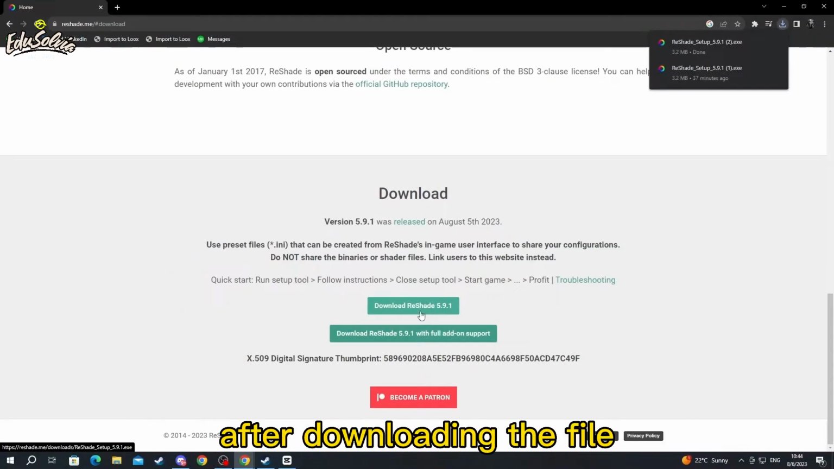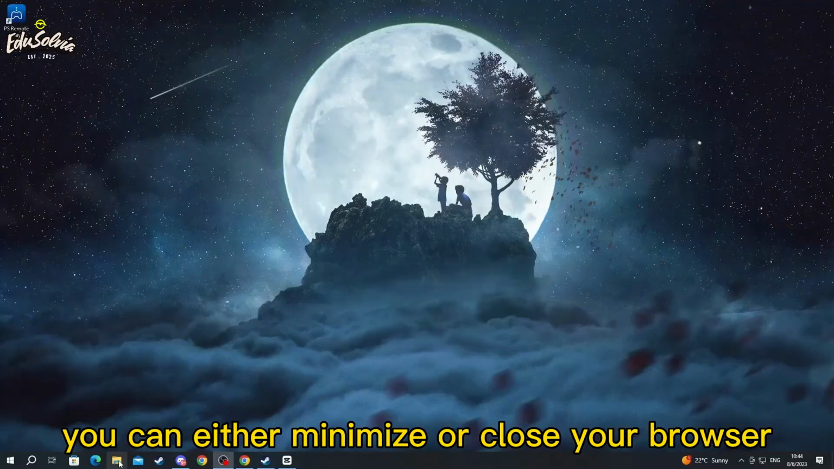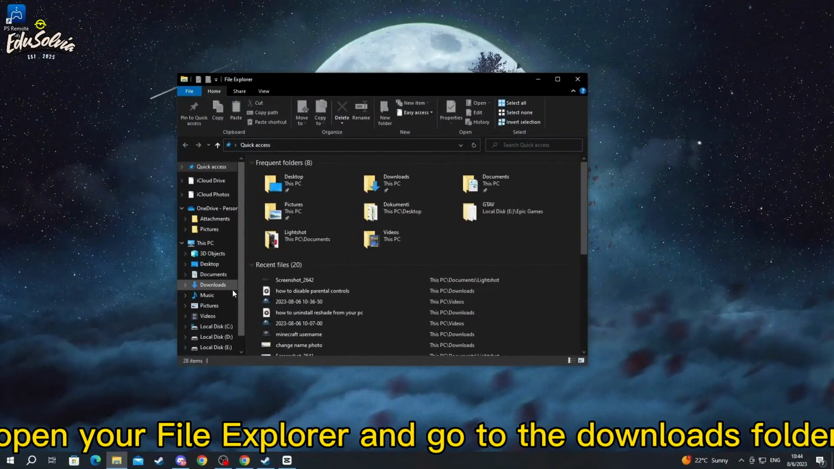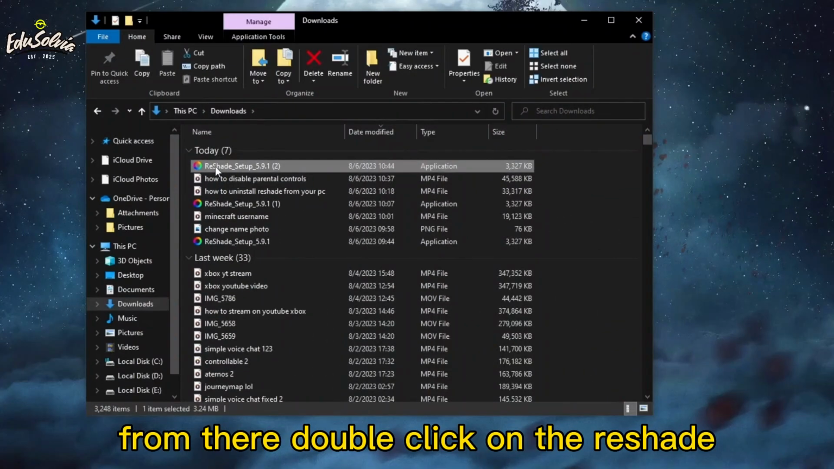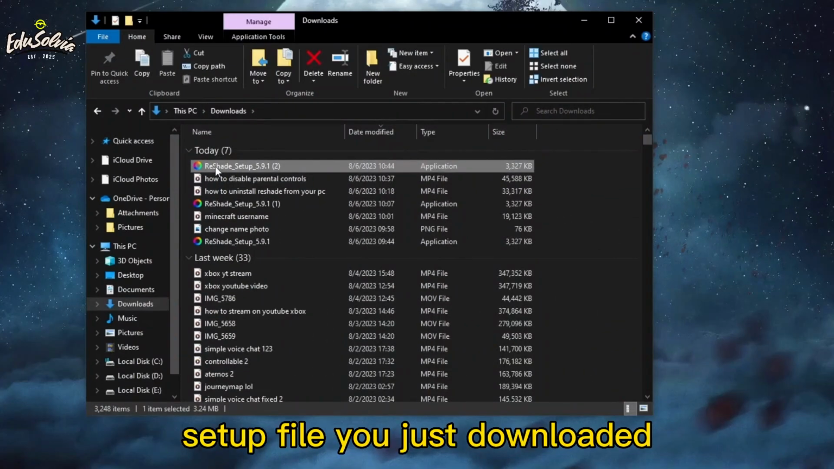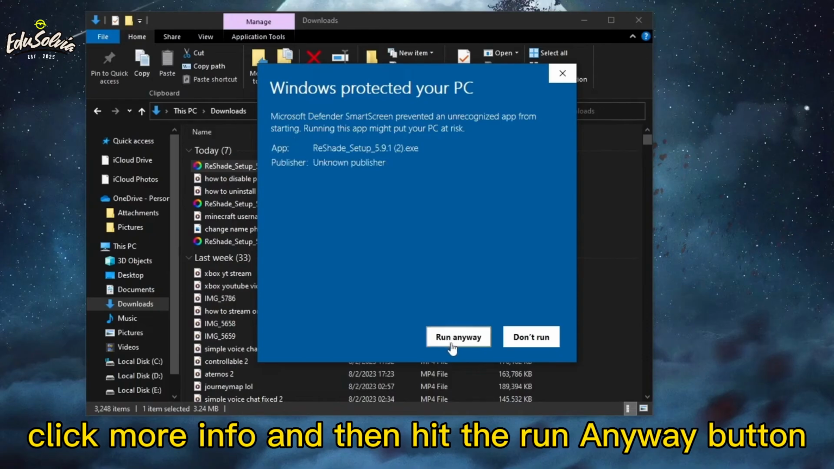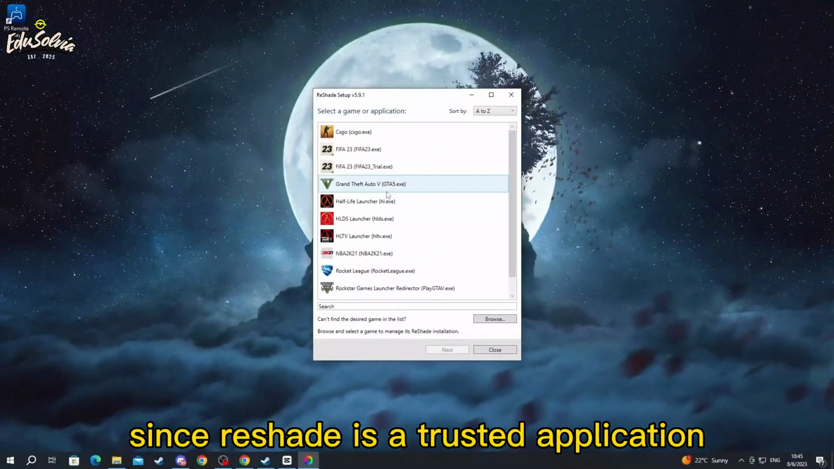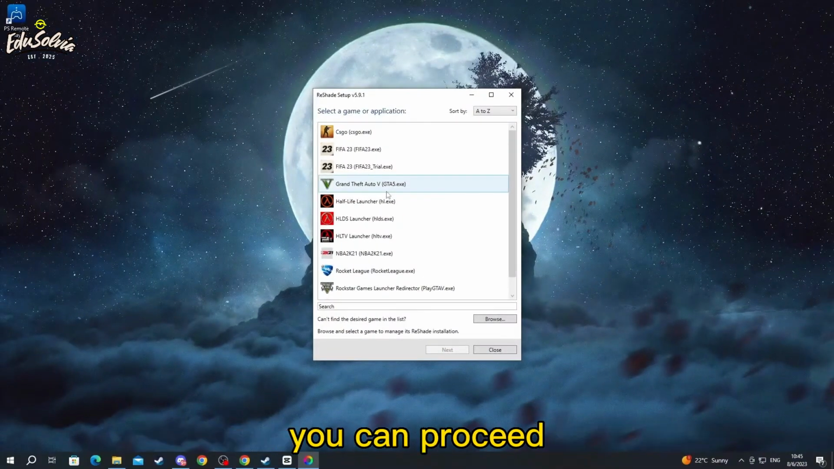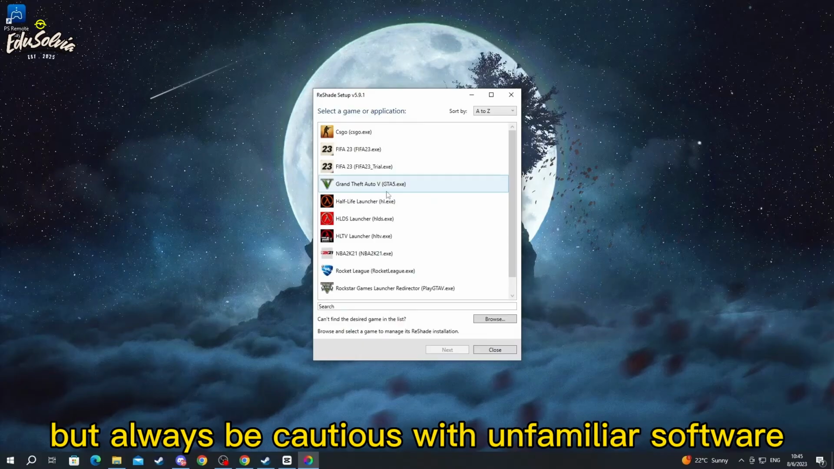After downloading the file, you can either minimize or close your browser. Then open your file explorer and go to the downloads folder. From there, double click on the ReShade setup file you just downloaded. You might get a Windows warning pop-up, click more info, and then hit the run anyway button. Since ReShade is a trusted application, you can proceed, but always be cautious with unfamiliar software.